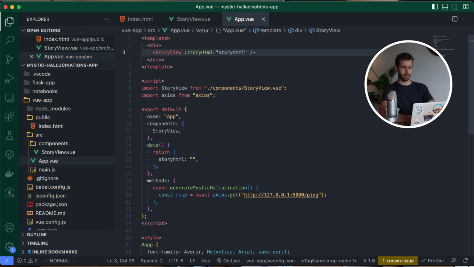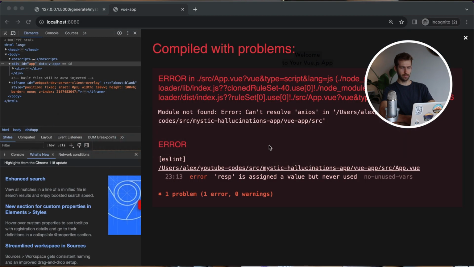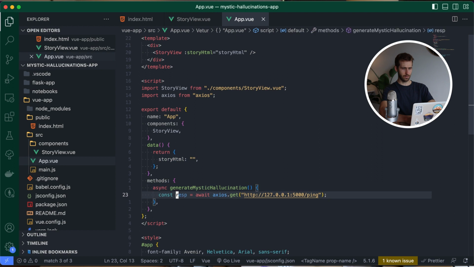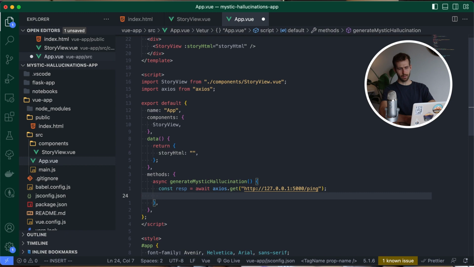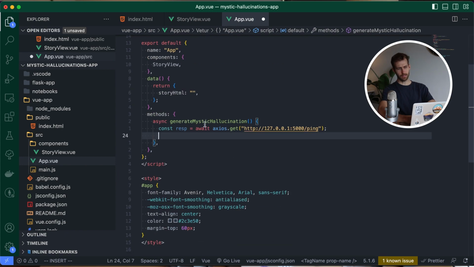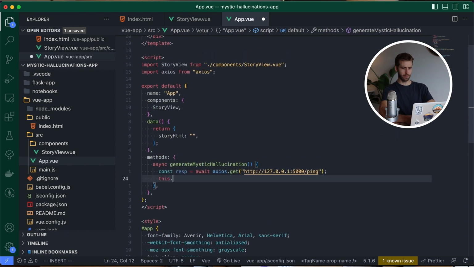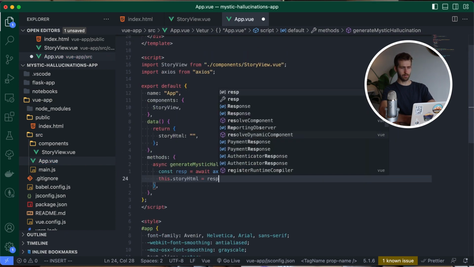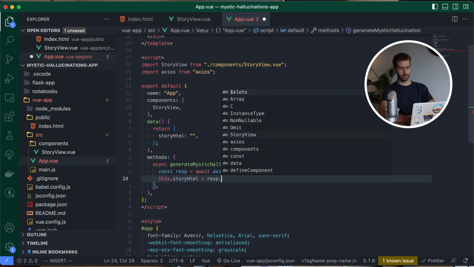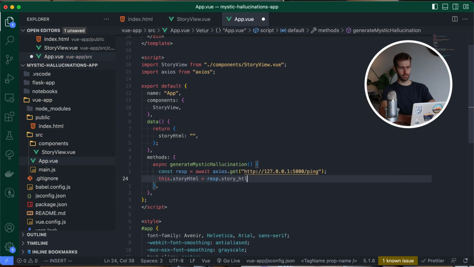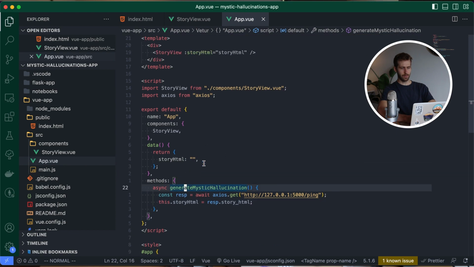Okay, so to start off, if I was to hop back into my app, I should see some variables going on here. So I never use this response. Right, so what I want to do is, let's say I'm going to expect a dictionary back. And so what I'll do is I'll say this.storyHTML equals my response, and I'll call it .storyHTML. Okay. So you can see what this function's doing.